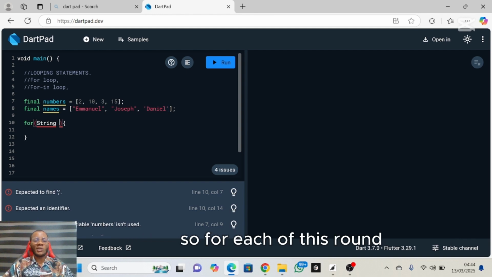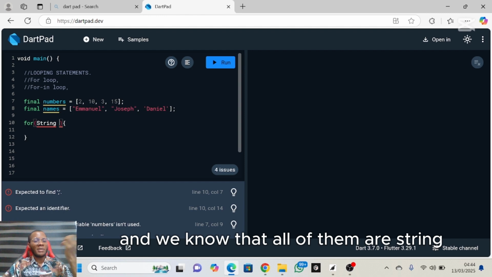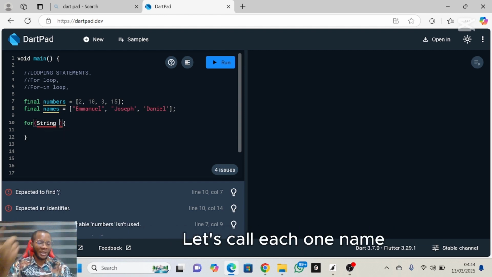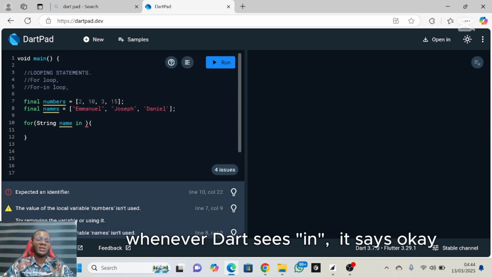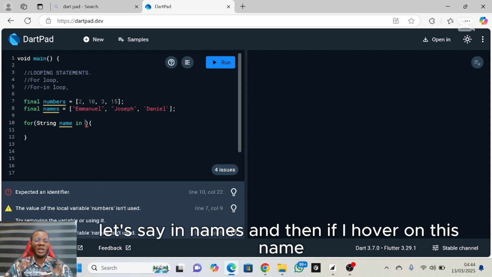So for each of these rounds, how do we want to take the item for that particular round? And we know that all of them are string. That is why we are starting with a string as data type. Let's call each one name. So we could say for name, and then we use the in keyword. Whenever it sees in, it asks, is it an iterable? Is it a collection? Let's say in names.